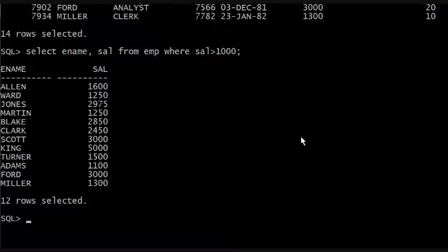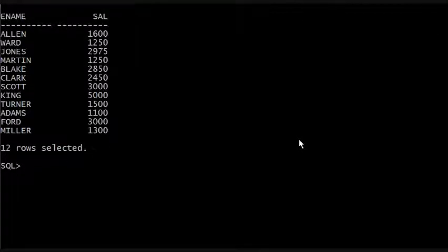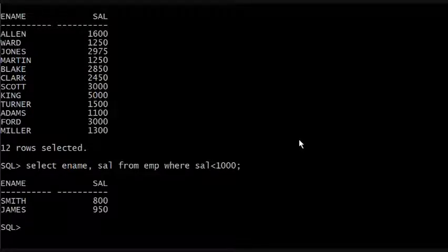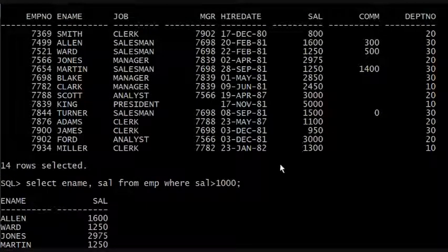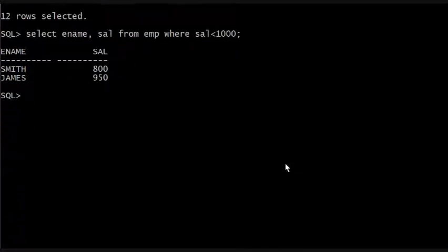Let's see whose salary is less than 1,000. Hit the up arrow on the keyboard and just change that to less than. We went over that already as well. Now, what if we said, show me everybody who makes between 2,000 and 3,000? So there, now we're going to use the between operator, between. So it's going to be between something and something.